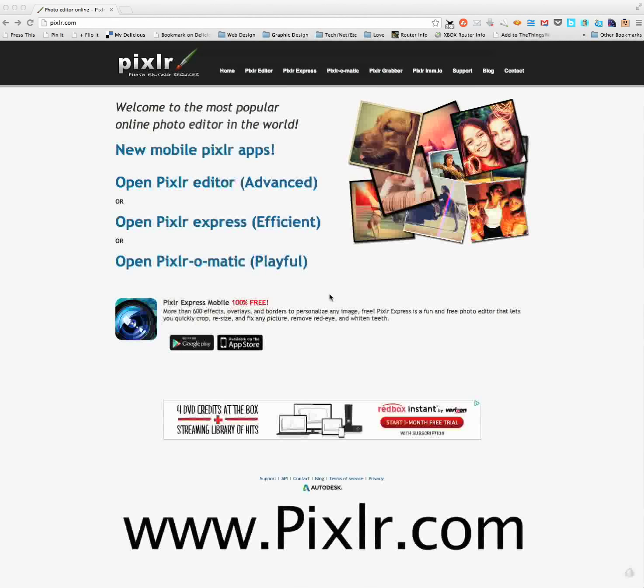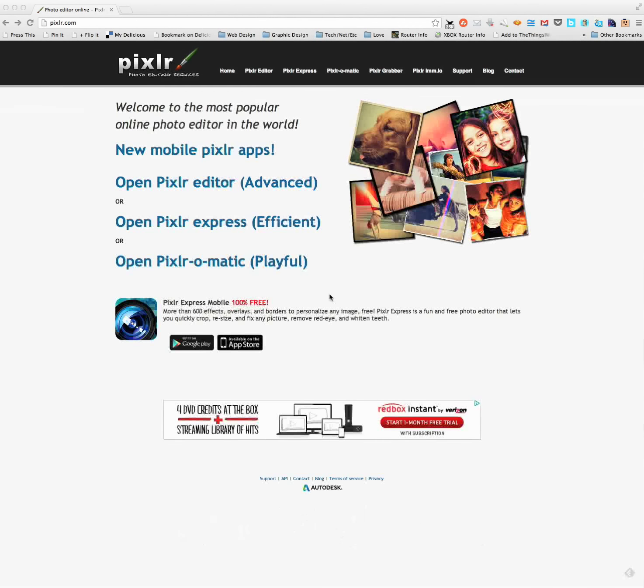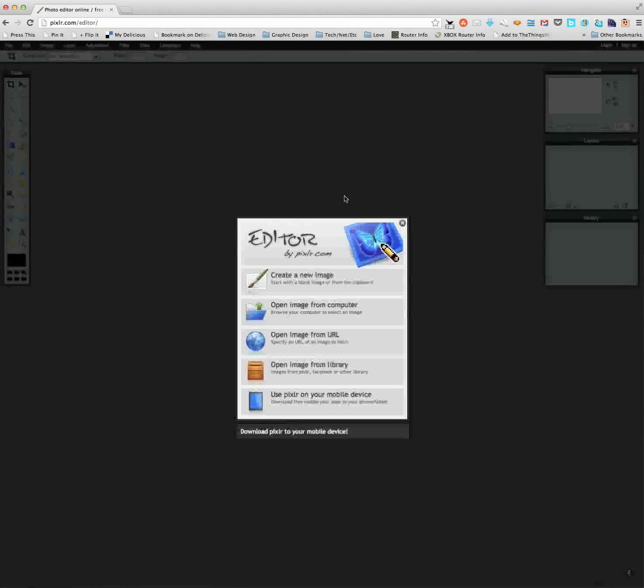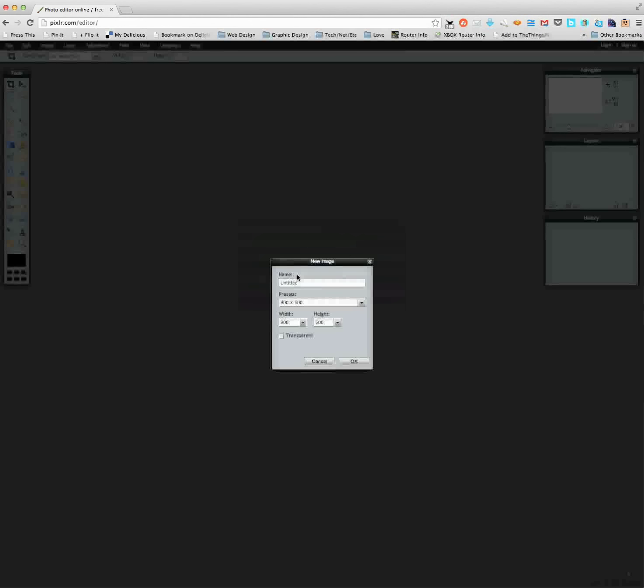Pixlr Editor, as you can see, we're on the home screen here. It is the most popular online photo editor in the world. One of the reasons I like this, and let me just go ahead and click to go to the editor, is because one, it's free, and two, it's easy to use, and three, it looks the most like Photoshop and works like Photoshop on its simplest basic foundation.